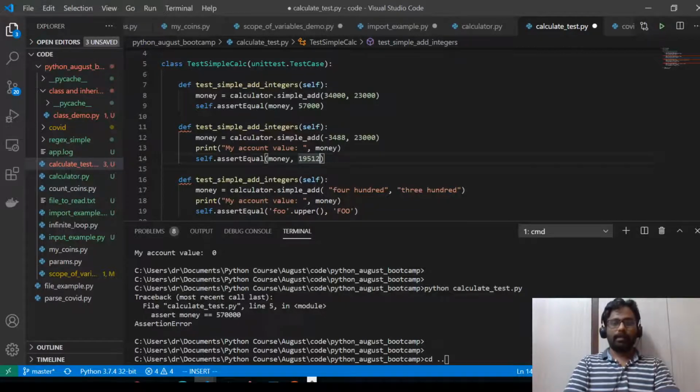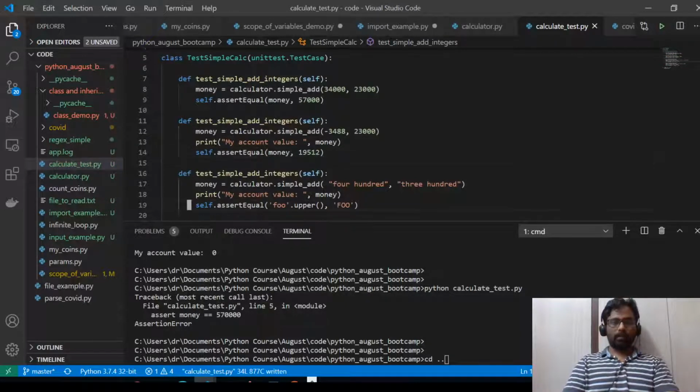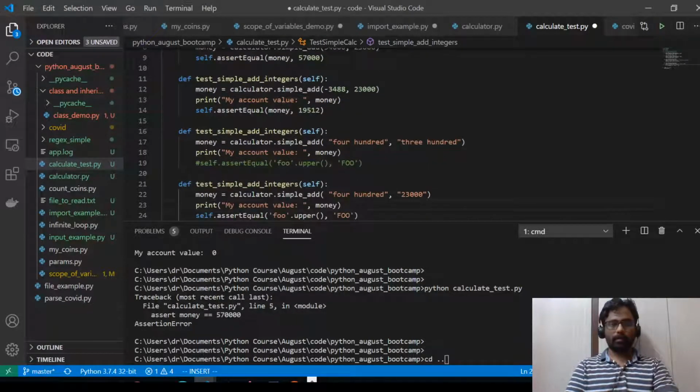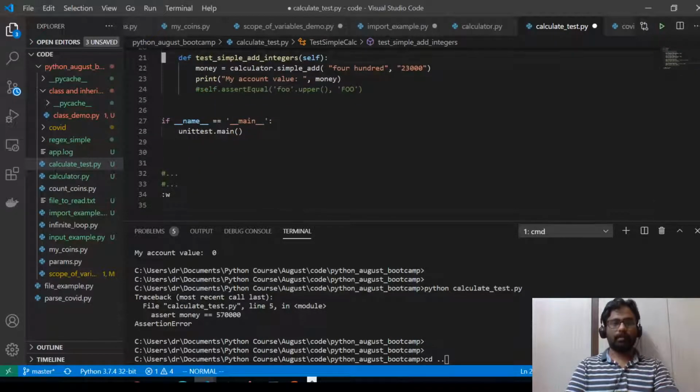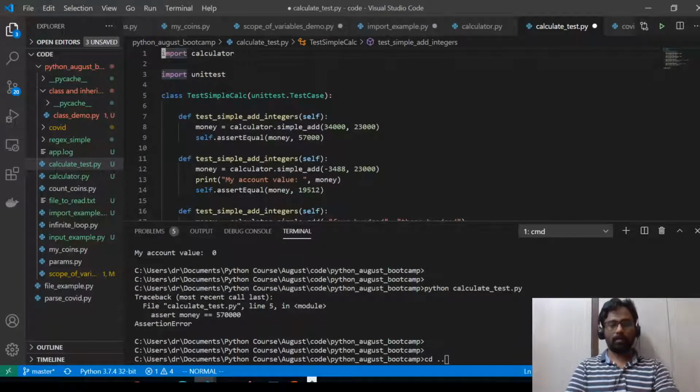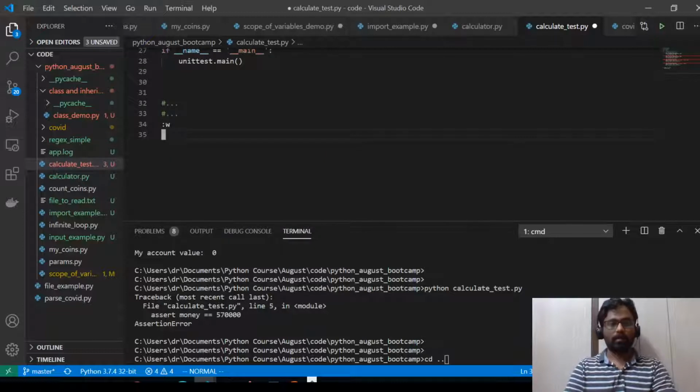Okay, so now I have two test cases which are here. So I'm just going to comment this assert because it's going to take some time. Okay, test cases, and let me see if there are any more test cases. Okay, that's all. What is this character?